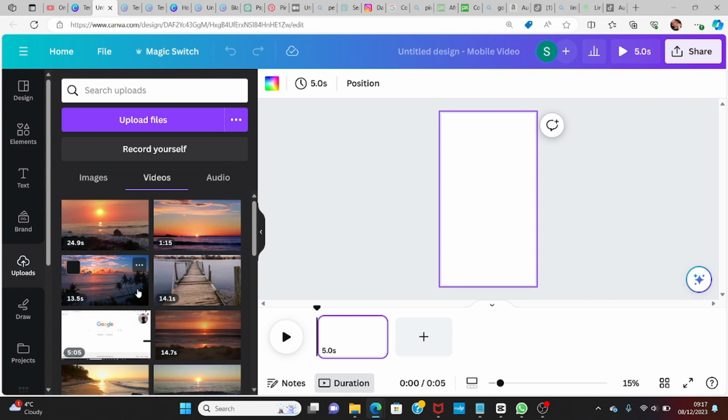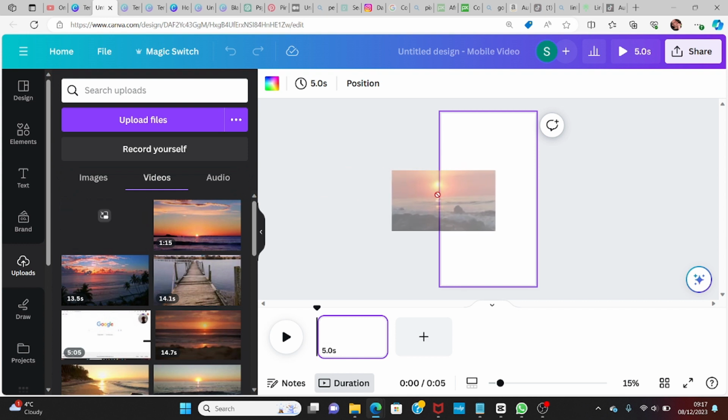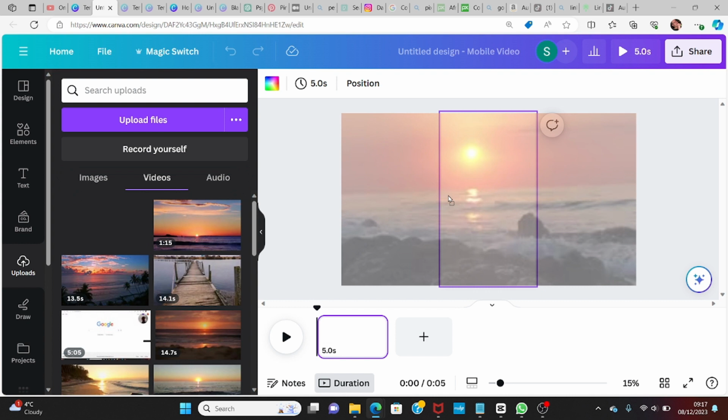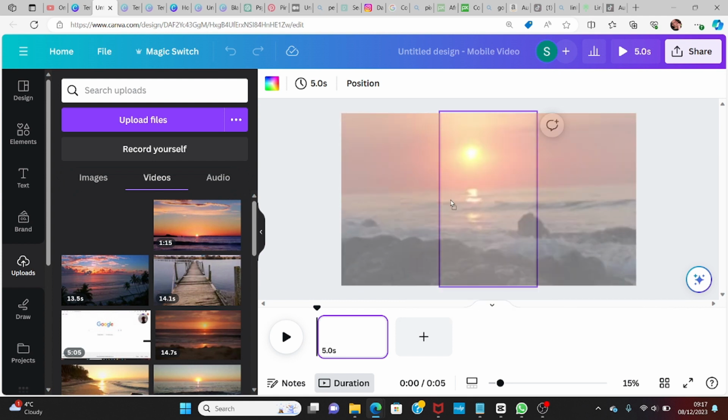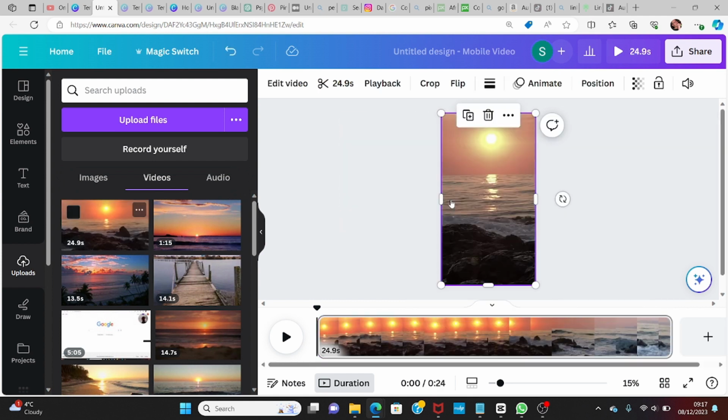Upload them. Now it's done uploading. That is it here. So I'm going to transfer this to a blank page. I click on it and I drag it. You can see what I did. The moment I drag it to the blank page, it covers the blank page. You can see the way it covered the blank page. Then I let go. That's it.